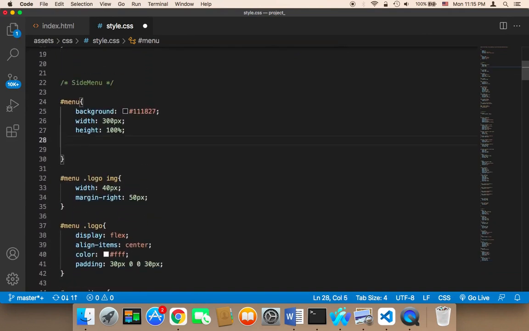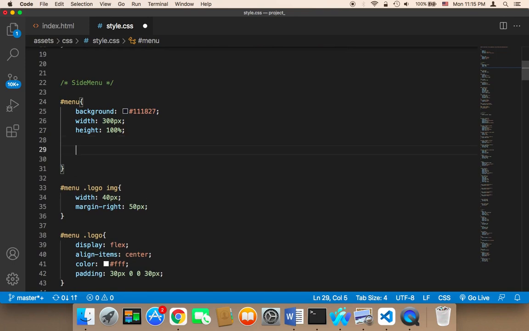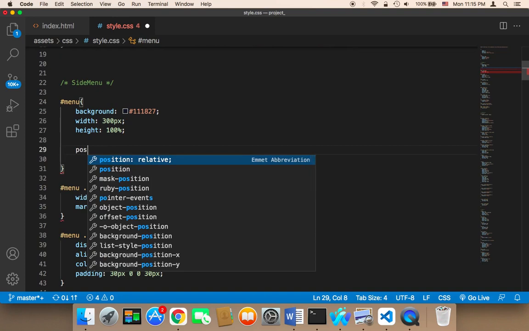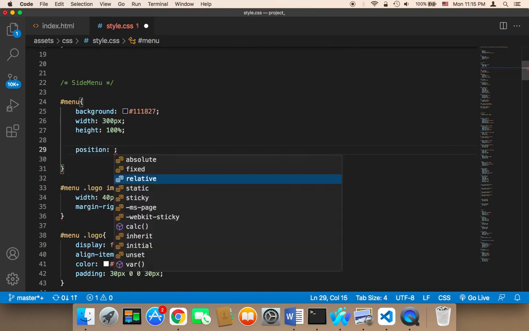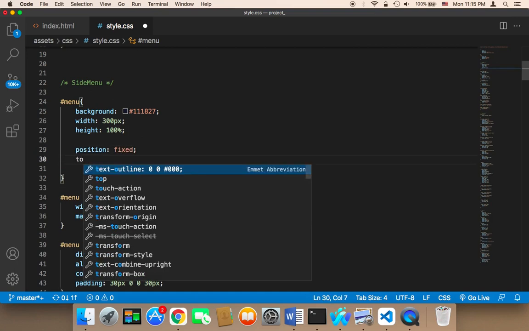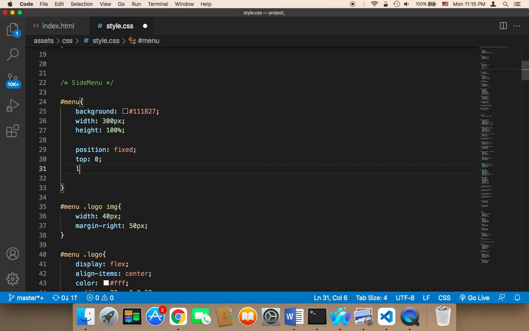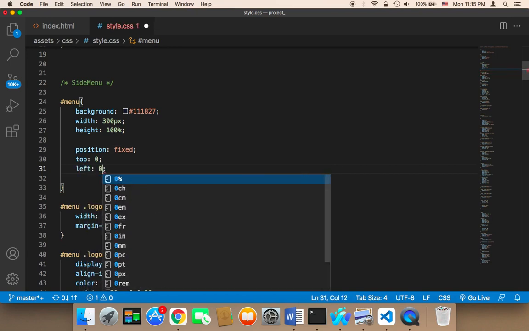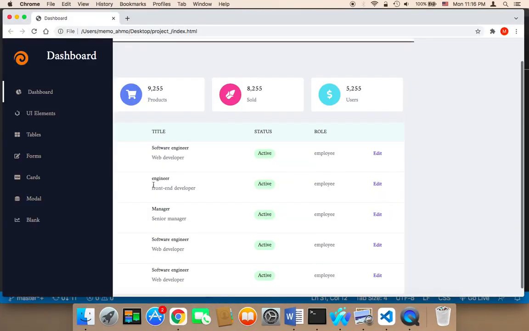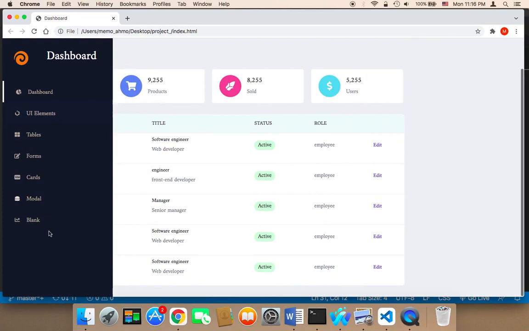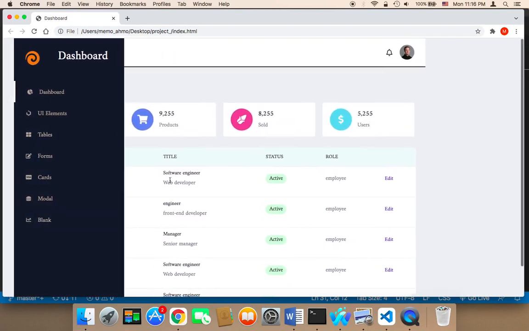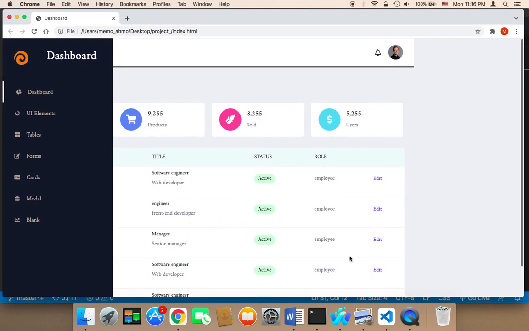In this menu, we need to change the position. Here we need to say position: fixed, top: 0 and left: 0. Let me now save and head on over to the browser and refresh. As you can see now, it takes the complete height of the page, but the design has been ruined, so we need to fix the design.